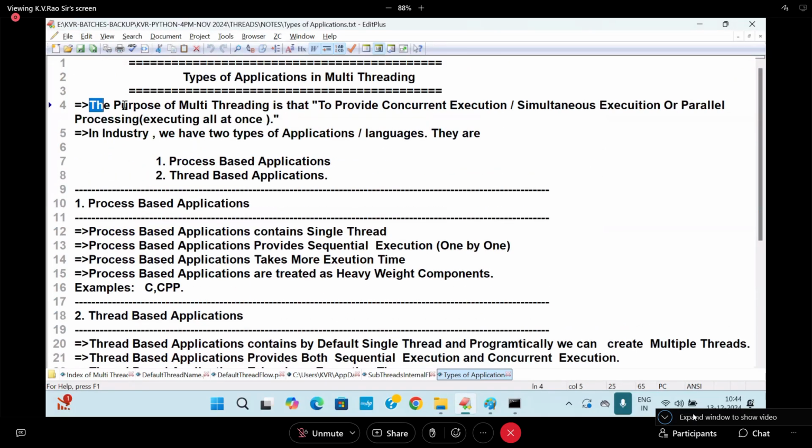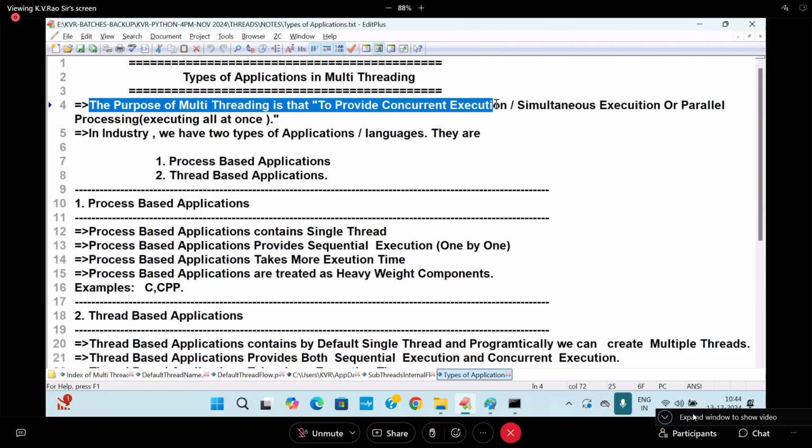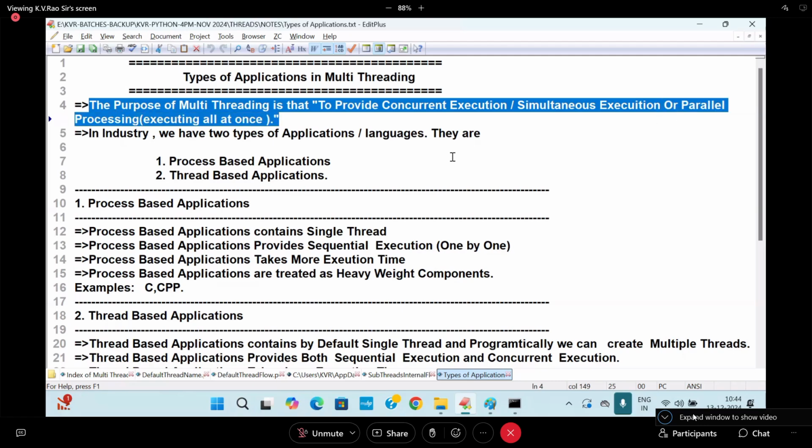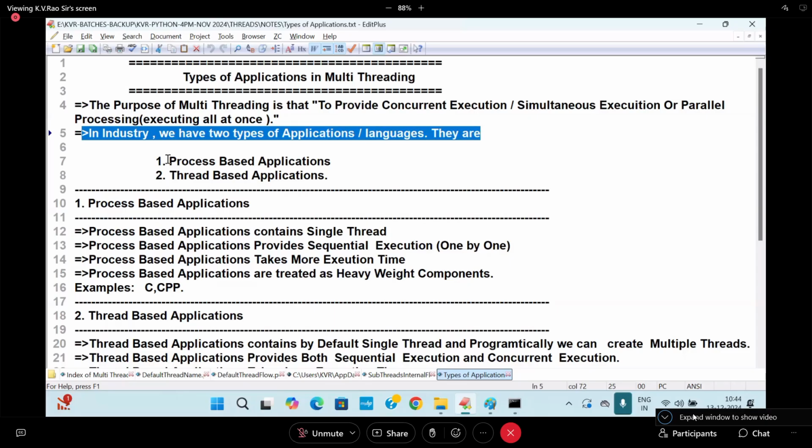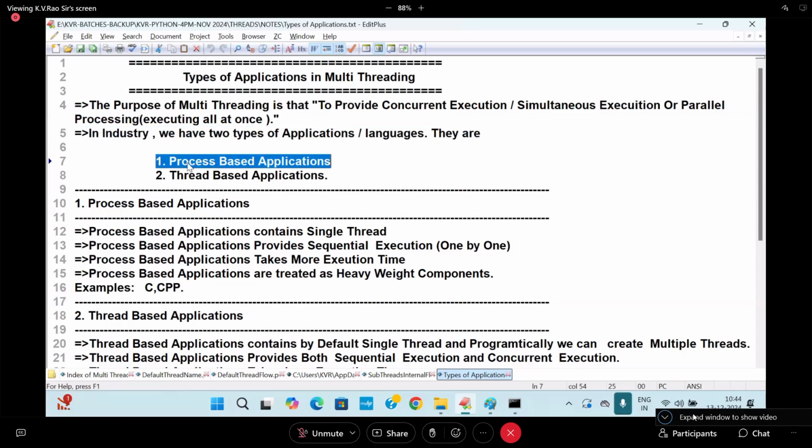The purpose of multi-threading is to provide concurrent execution, or simultaneous execution, or parallel execution. Nothing but executing all at once. In industry, we have two types of applications or languages: process based and thread based. Process based is already outdated.